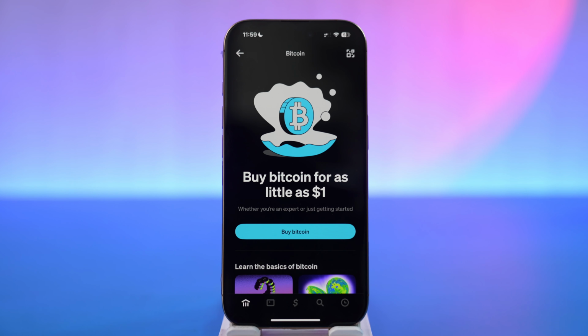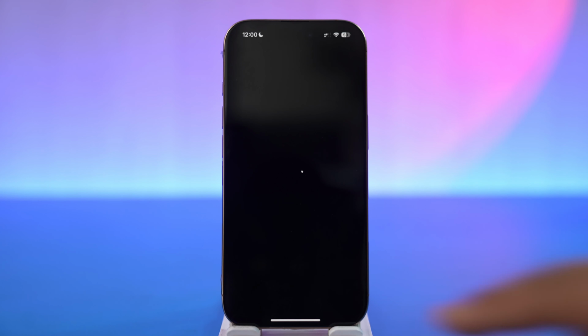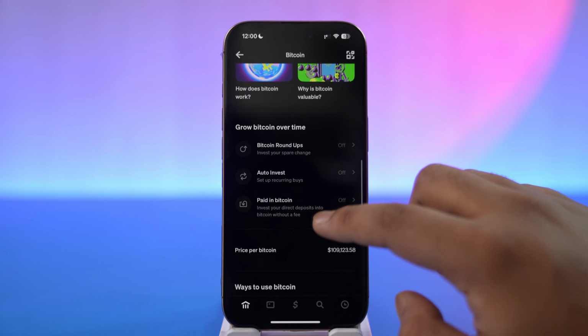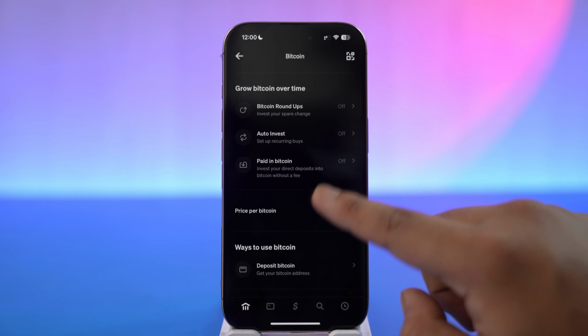that, you actually have to verify your Cash App account. So when you come to Bitcoin, let's say I try to buy Bitcoin over here for $100, I tap on next. It's going to ask me that I will have to verify my account. So normally, whenever you're trying to make any sort of deposit also, you'll be asked to verify your account.